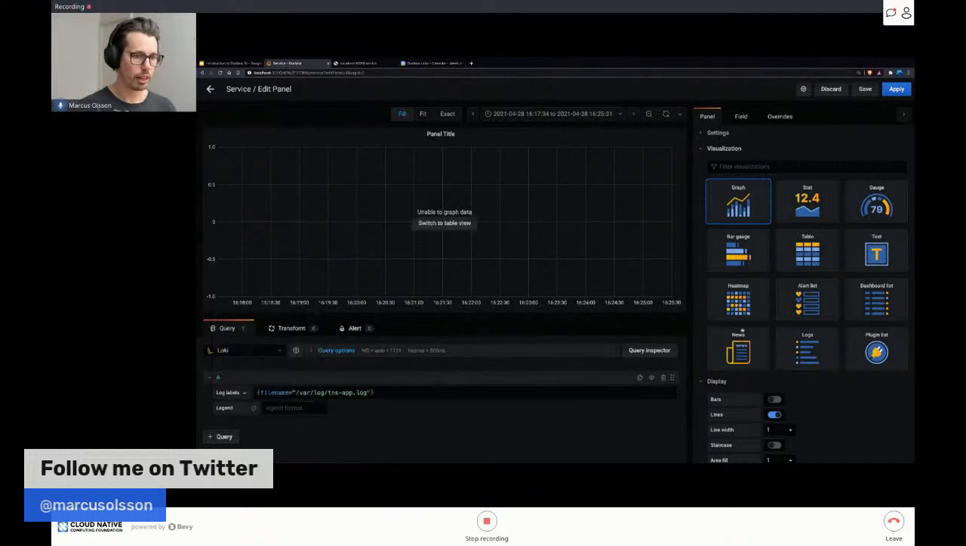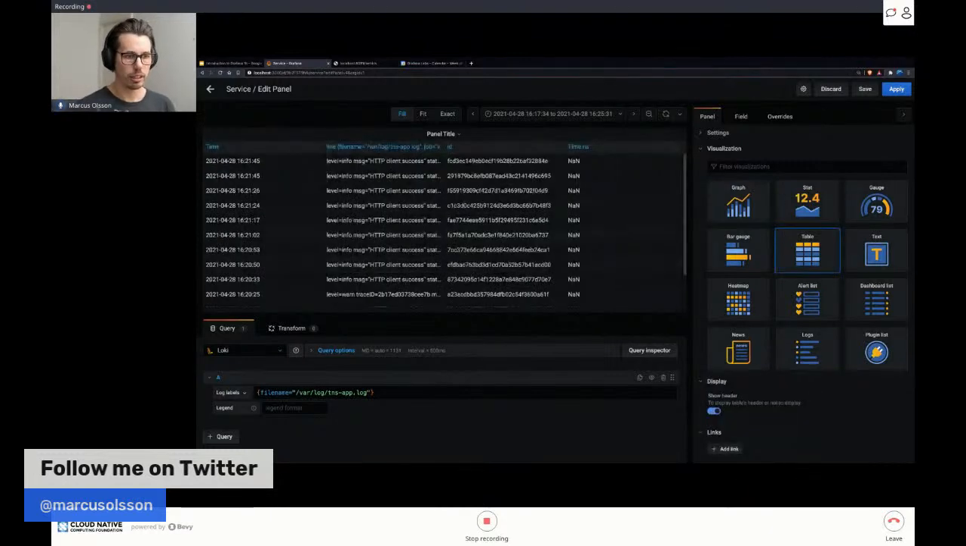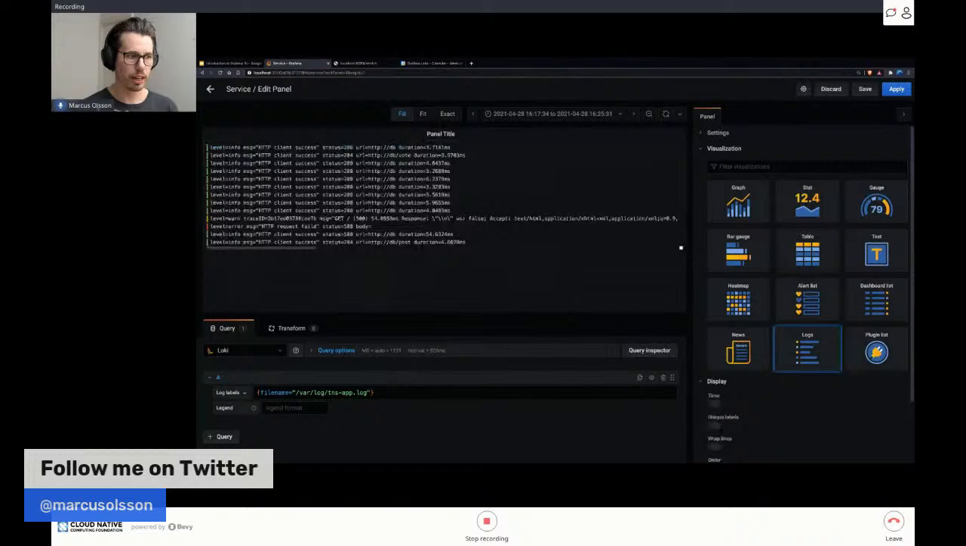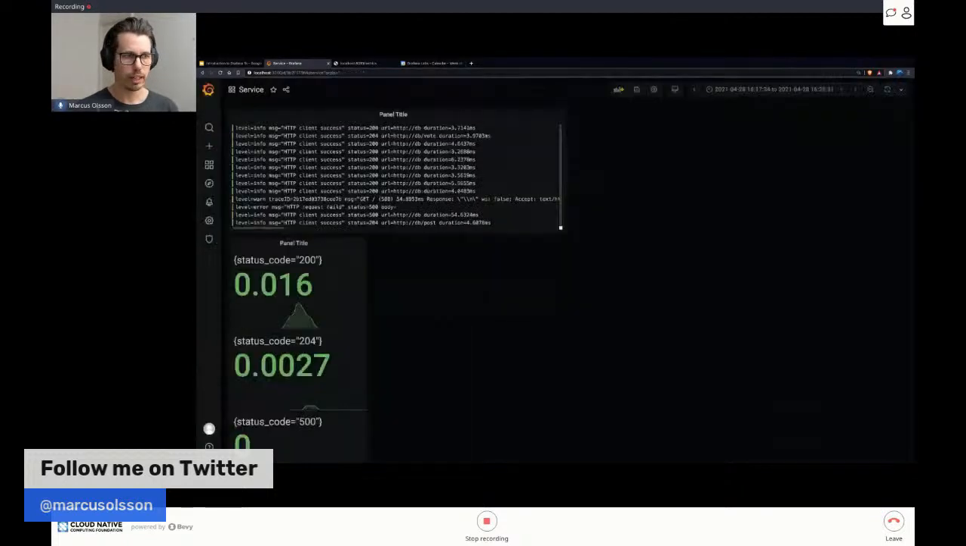So if I click that, I see now that I can't really graph this. So it suggests that I switch to a table view. And here I can see those logs. I can see that data coming from the logs database. But in this case, I actually want to use the logs visualization. So if I click that, I see something more like I want. So that's wonderful. And now I can apply that, and I have added it to my dashboard.